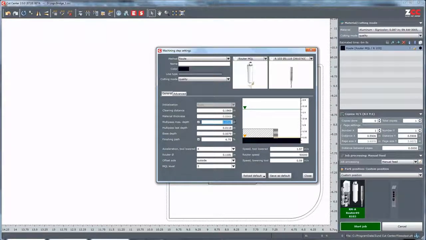The Zund cut center calculates the number of passes based on the multipass maximum depth and the material thickness. A thin layer of material is left in place to maintain the effect of the vacuum. This is cut through in the final pass. Multipass last depth is the depth for this final pass.